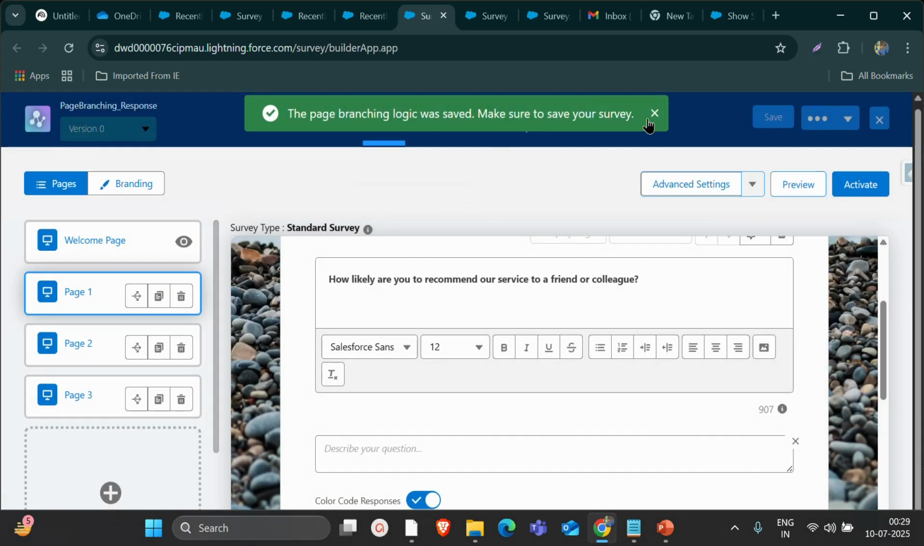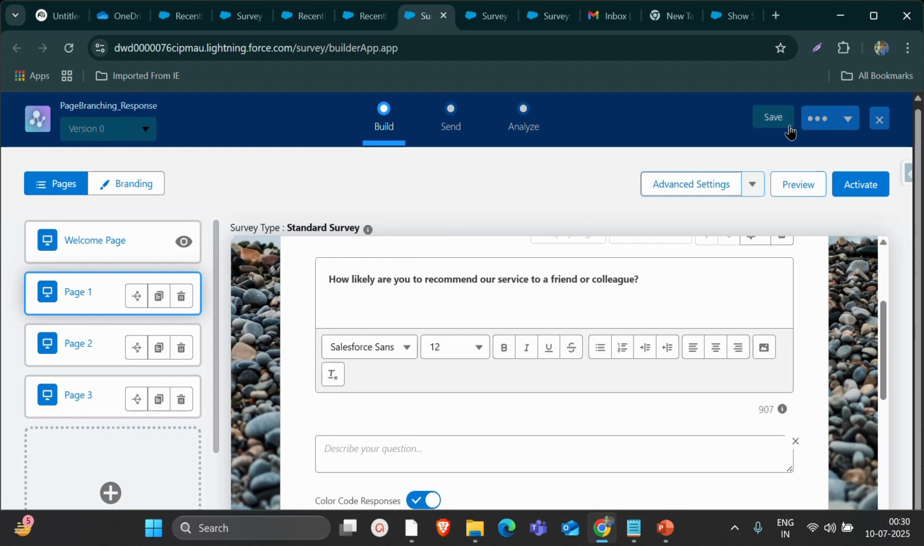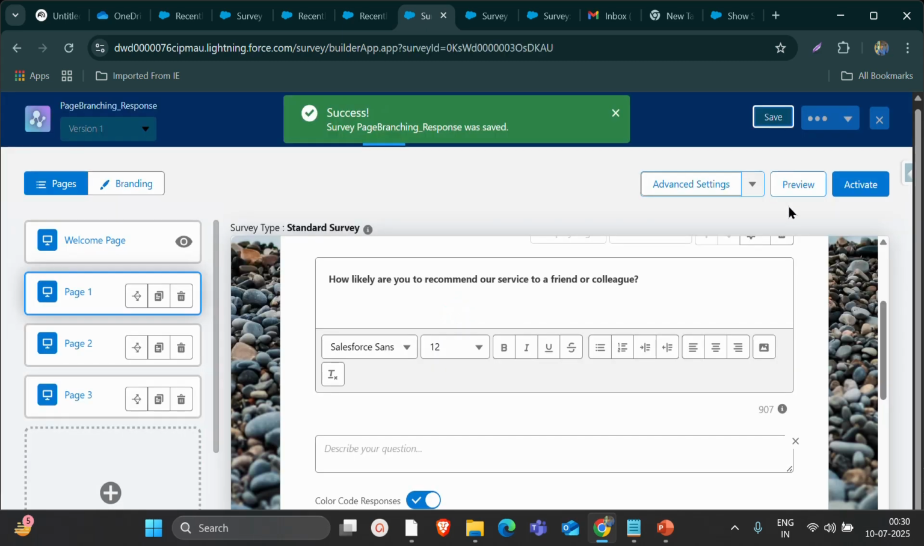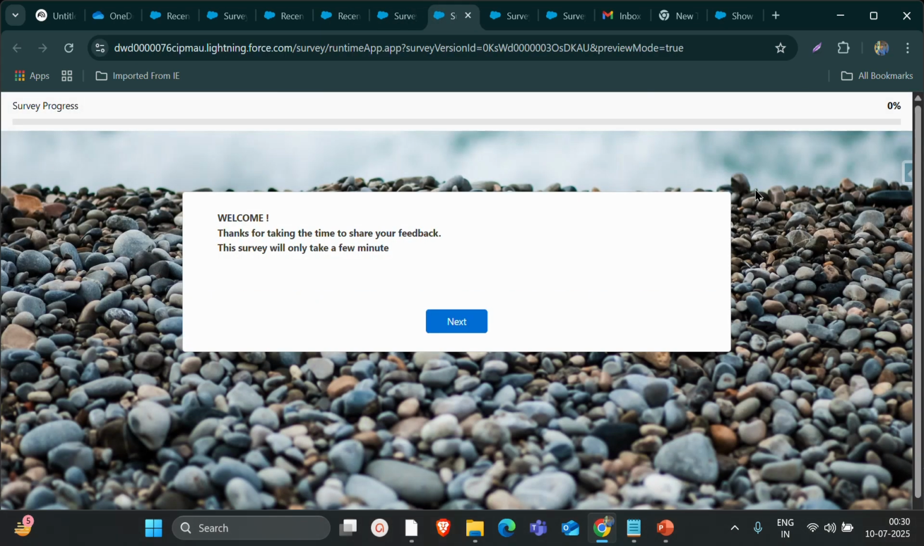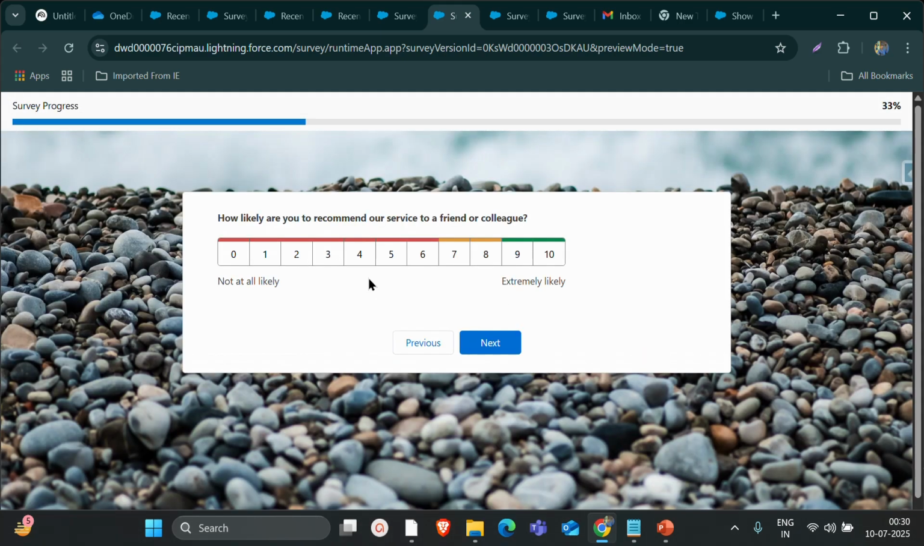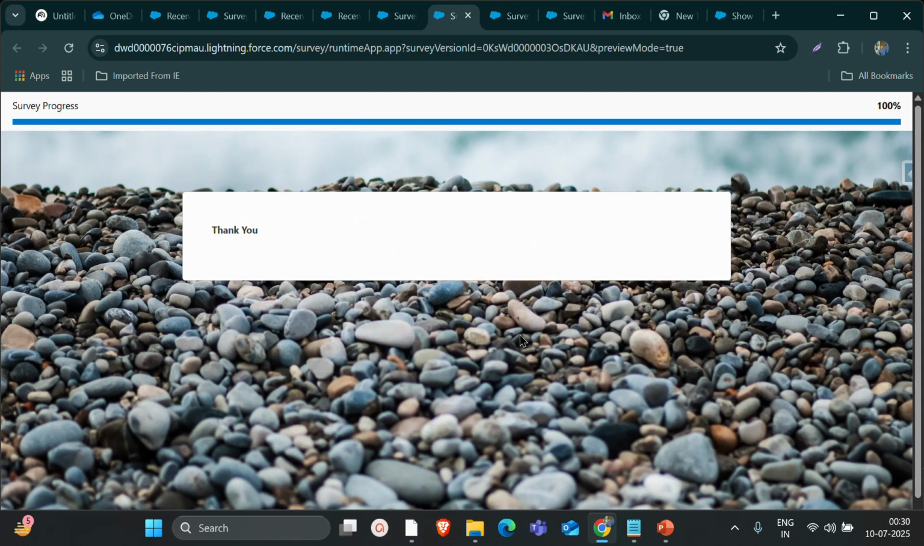So now let us preview. Let's click on save and preview our survey. So we will see how exactly our survey will work. Once we click on preview, we can preview our survey, the page branching logic. So now let us provide the response as greater than 9, or 10 like that. So click on 9. Now it should move to thank you page. So this is working as expected.